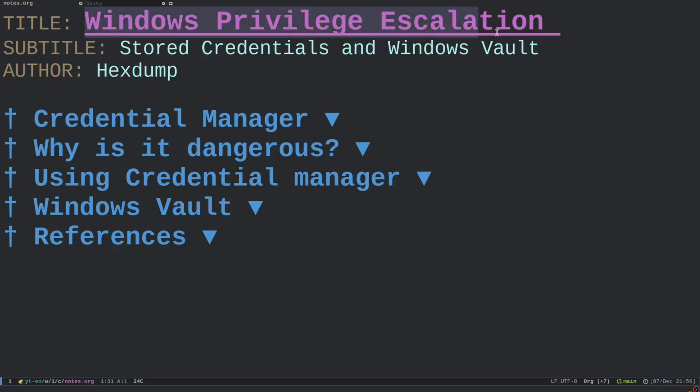In this video we continue my Windows Privilege Escalation series, and the main topic of this video will be discussing the role of Credential Manager, of Stored Credentials and the Windows Vault.